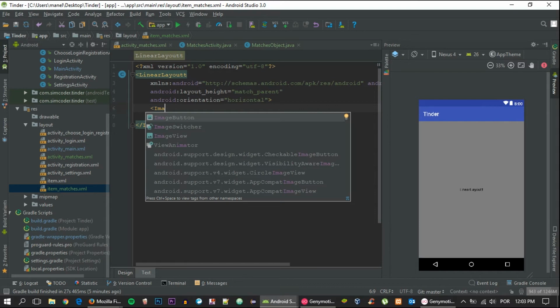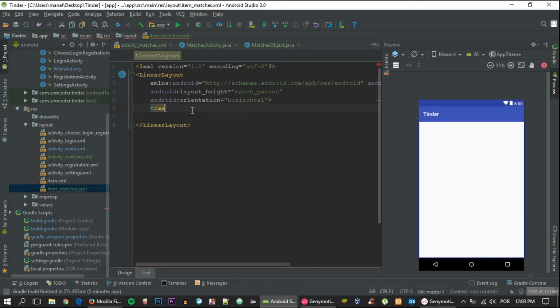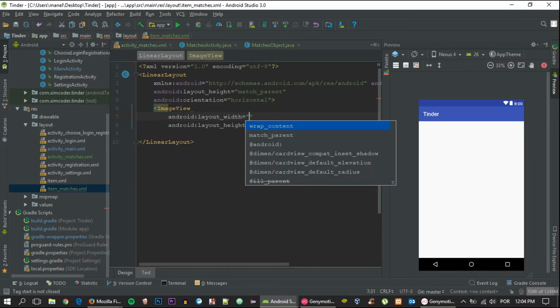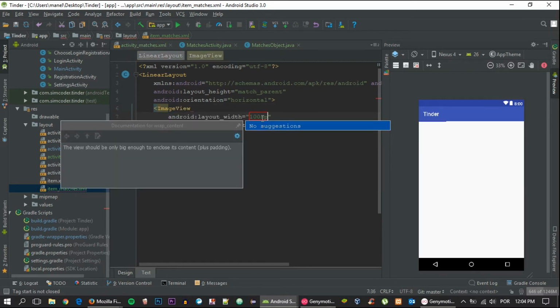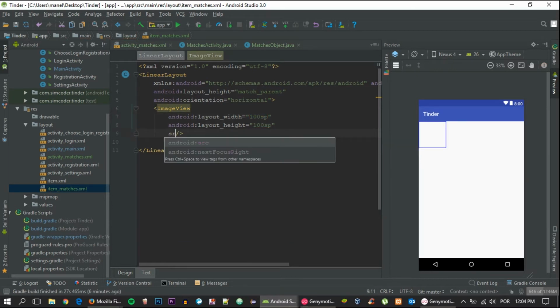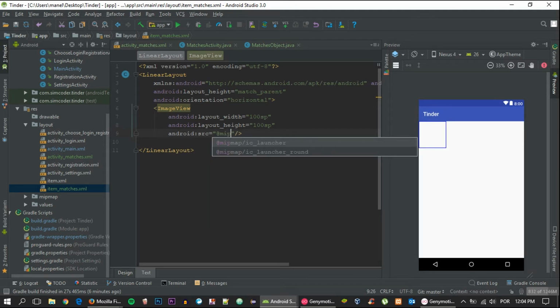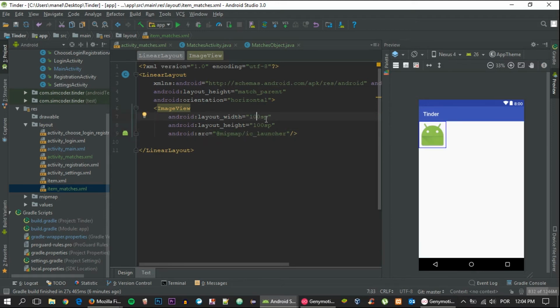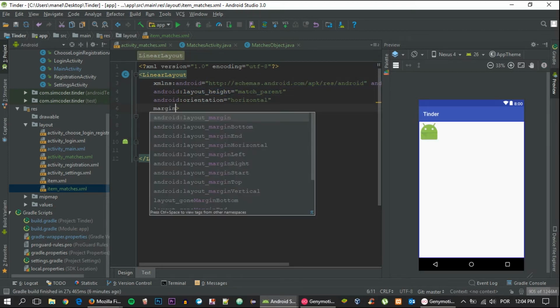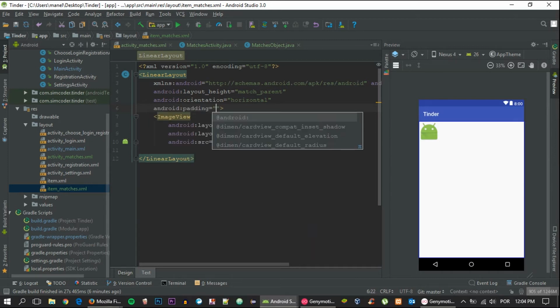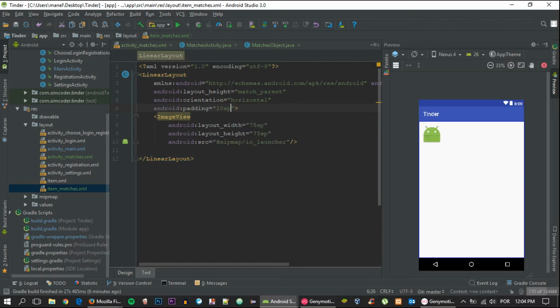I'm going to make an image view with 100 SP, and set the source to mipmap ic1, sure, it doesn't need to be pretty. Let's set it to 50 actually. 50, no, it's too small, so 75 maybe. Okay, 75 is a good one. And let's set the padding to what, 10 SP maybe? Even 20. Okay, it can be 20.